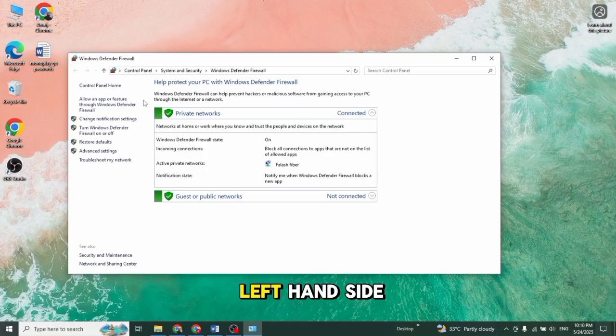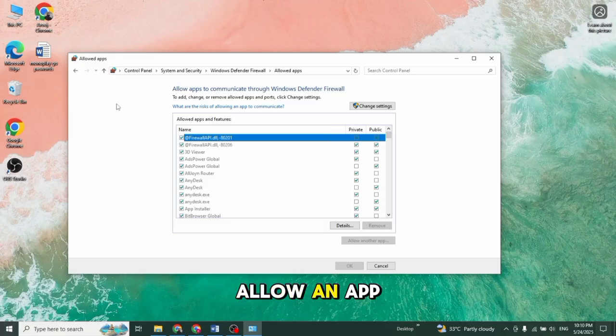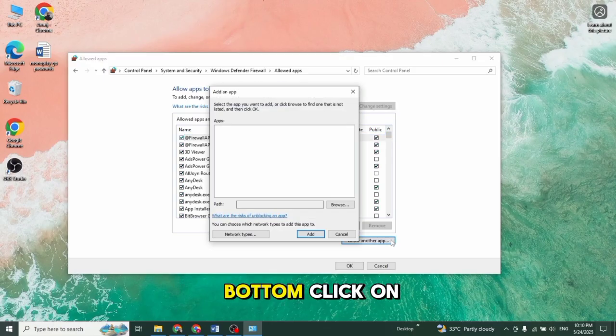Now on the left hand side, click on the first option that says allow an app or feature through the firewall. At the top right, click on change settings and at the bottom click on allow another app. On the right, click on browse, locate the Parsec file and then click on add.